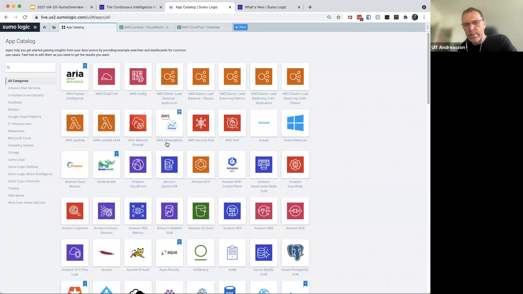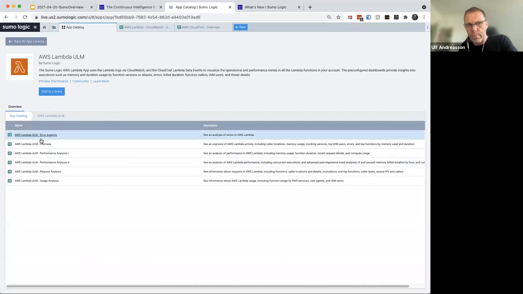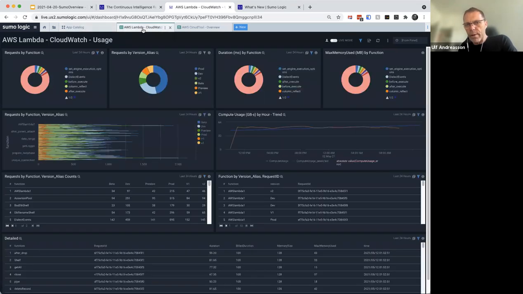As you did see, and as I already said, we do have a lot of out-of-the-box content. You can easily just install one of these applications. It's going to give you a lot of dashboards. If you take the Lambda example here, for example, you get a lot of dashboards that you will be able to see. Now, I've just opened it up already. So here I have the Lambda usage by functions and all those kind of things. So it's easy to see all this.